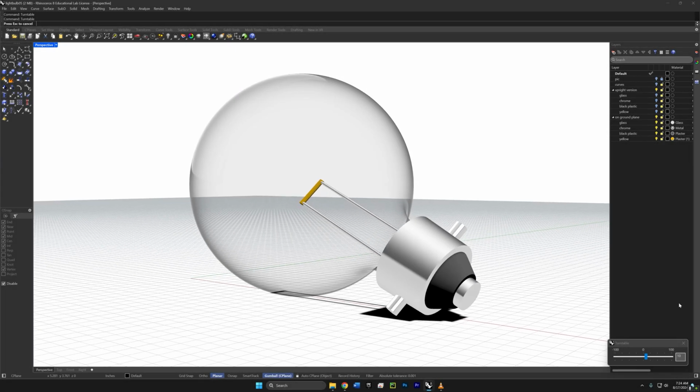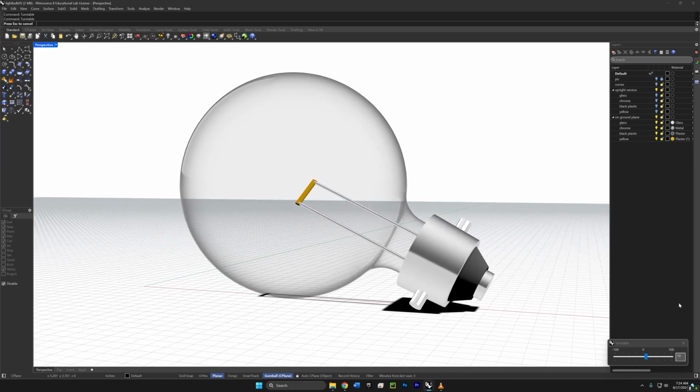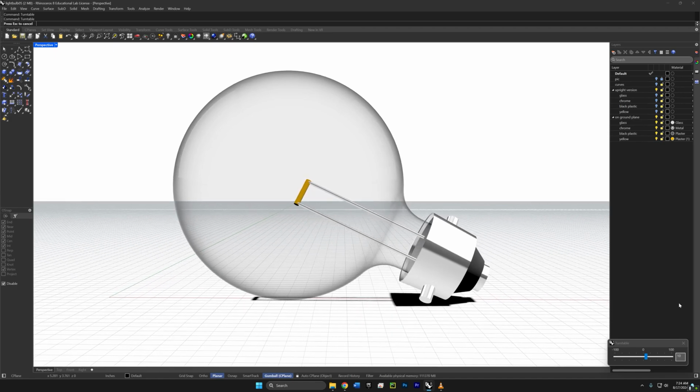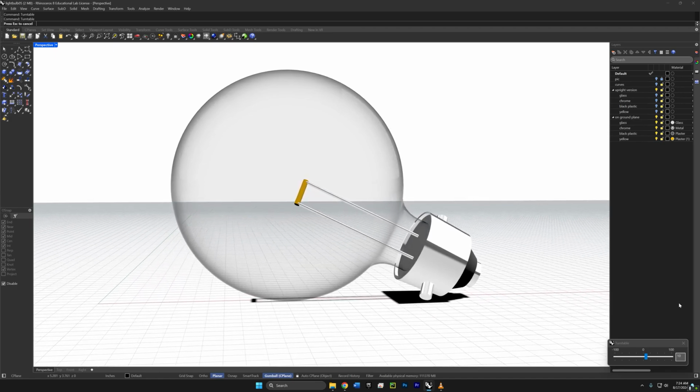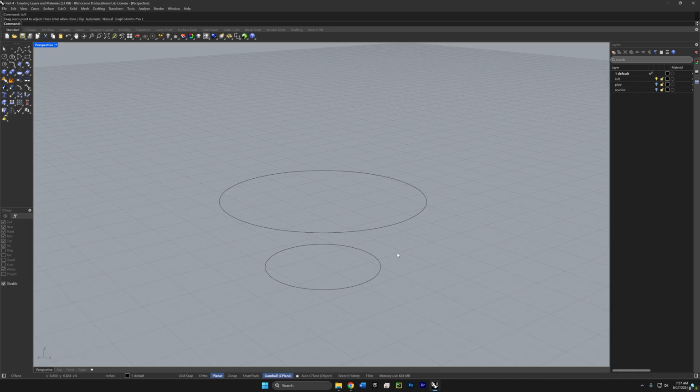In this exercise, by building a light bulb, you'll learn some commands for turning curves into surfaces. You'll also learn how to create and manage layers and how to assign colors and materials to layers. To download the exercise file, follow the link in the description. When you open the exercise file, it should look like this with 2 circles. And over in the layer panel, the only visible layer is loft.